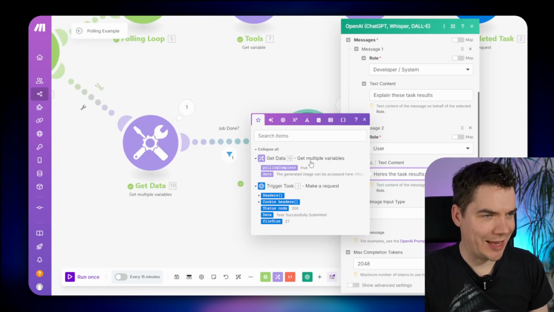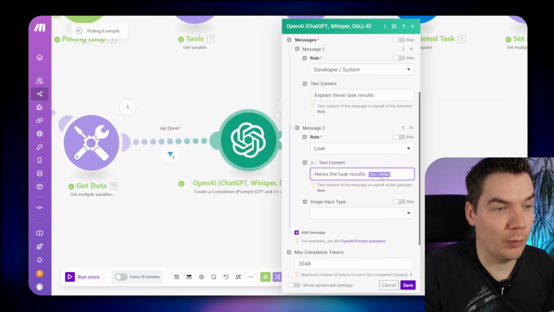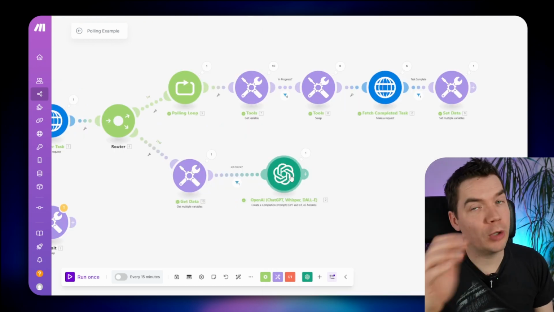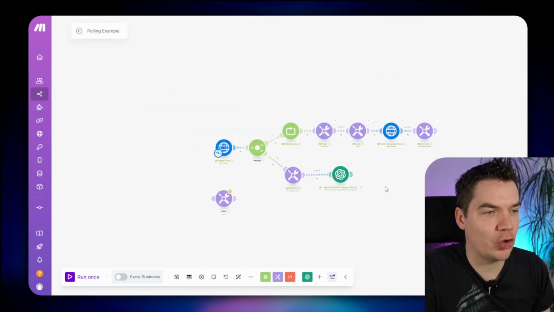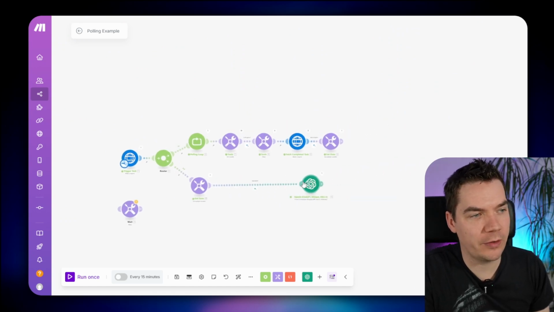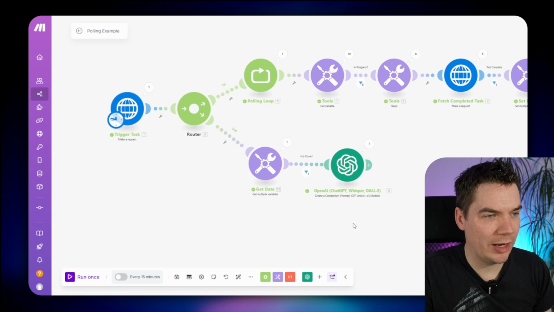Here's the task results. And now you're able to see the data that has come through. And that can then be passed into ChatGPT to analyze and carry on with the workflow. So whatever your workflow is, maybe you're uploading an image, maybe you're saving to a CRM, whatever you're doing, you can do it then on this track. And this track can then build out much further, knowing that you have the correct output from this service. So that's the best way to do polling in Make.com.